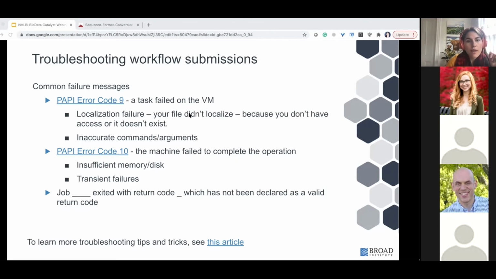Another way this can manifest is that the task failed because of inaccurate tool usage. When that happens, we recommend consulting the standard error and standard out files for a stack trace or exception, and that should give you a hint as to what to do next. Okay, so that is the basics of Poppy error code 9.